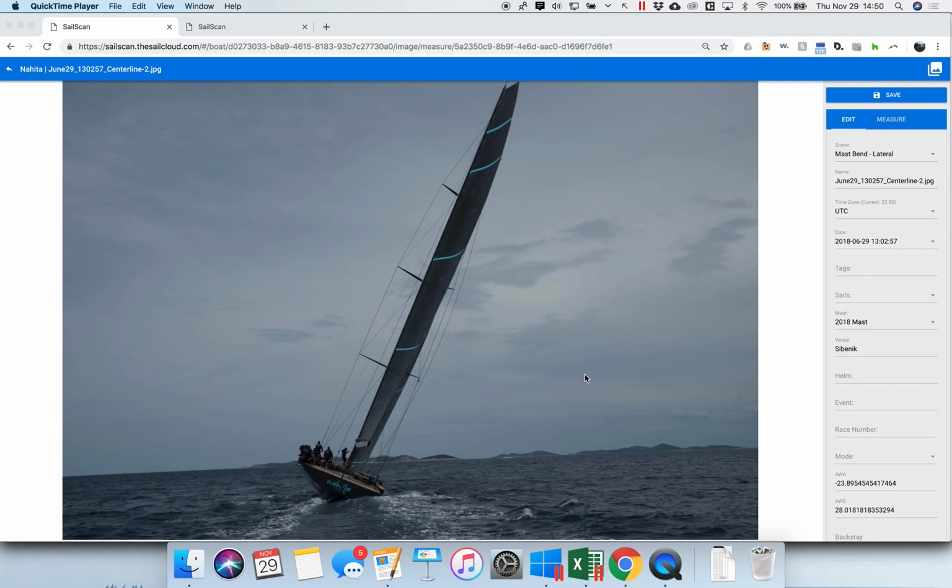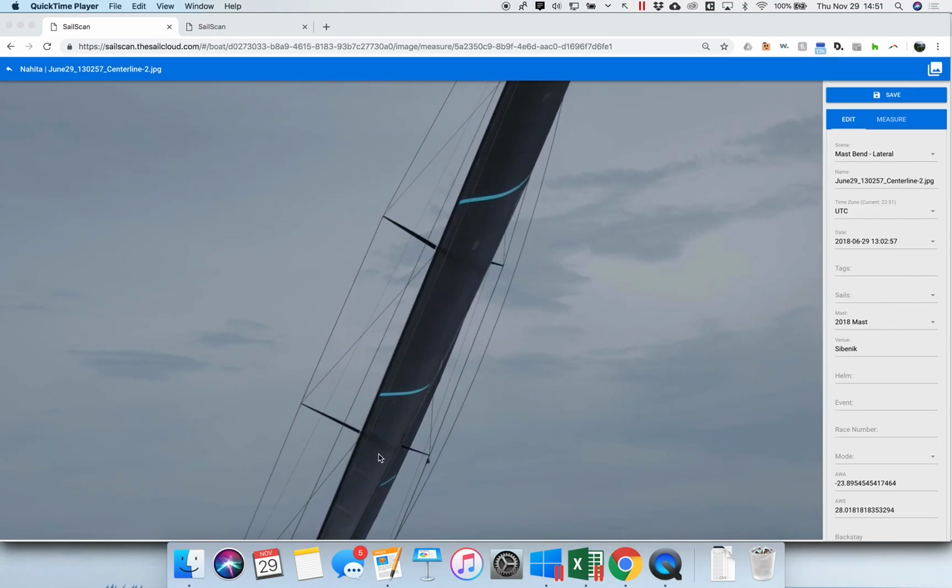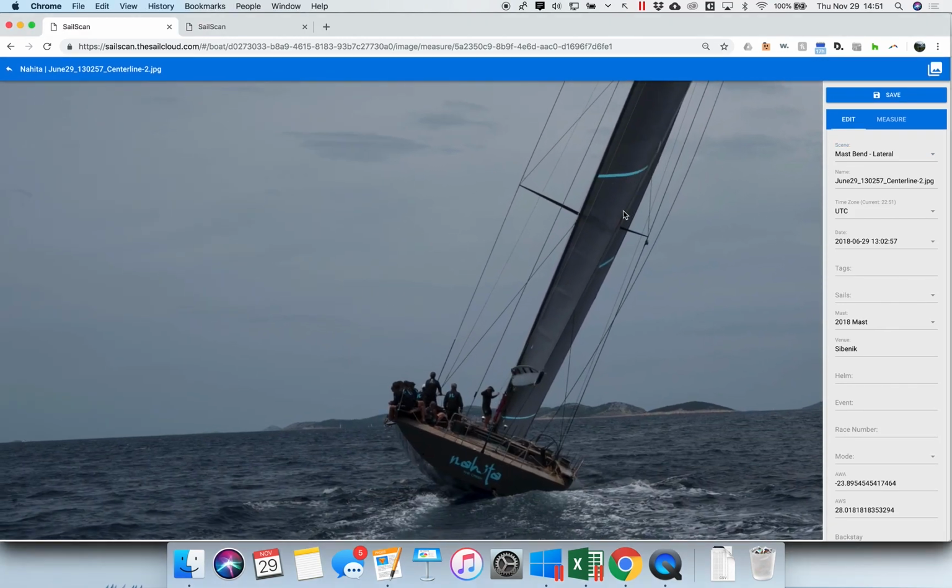In this example, we are going to walk through measuring lateral mast bend. So to start, make sure that you have an image where the center of the boat is lined up with the center of the rig. In this case, we have a flagpole here on the back of the boat with a blue stripe on it, and this helps us determine what image is suitable for analysis.